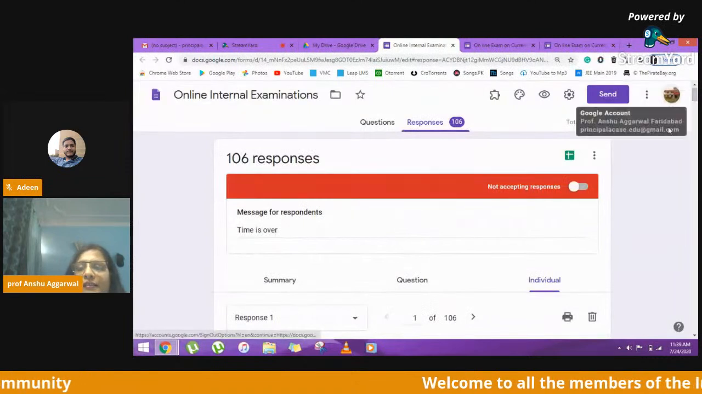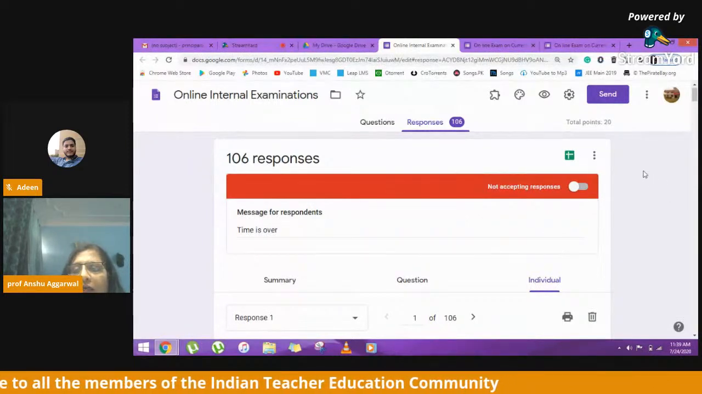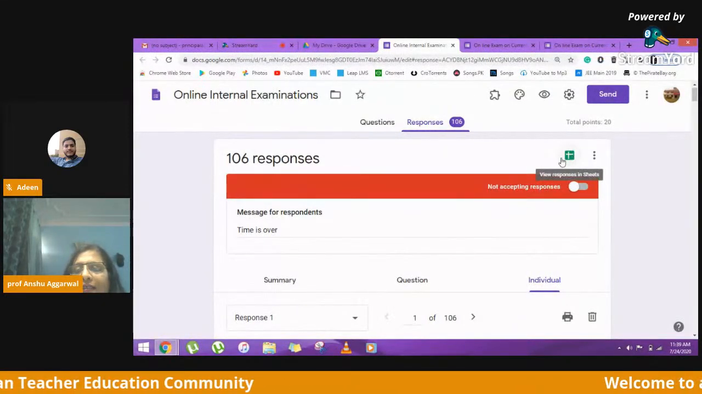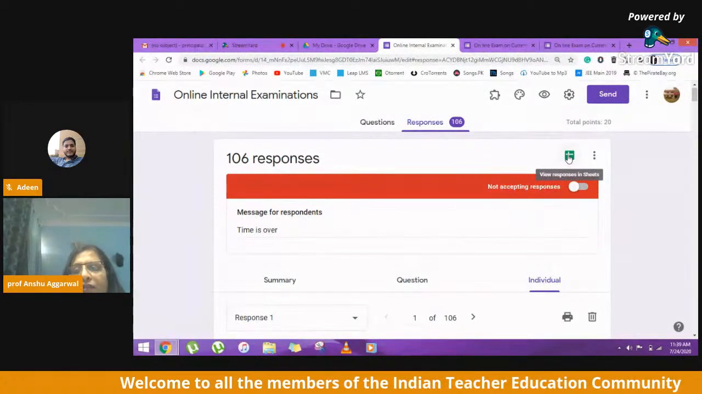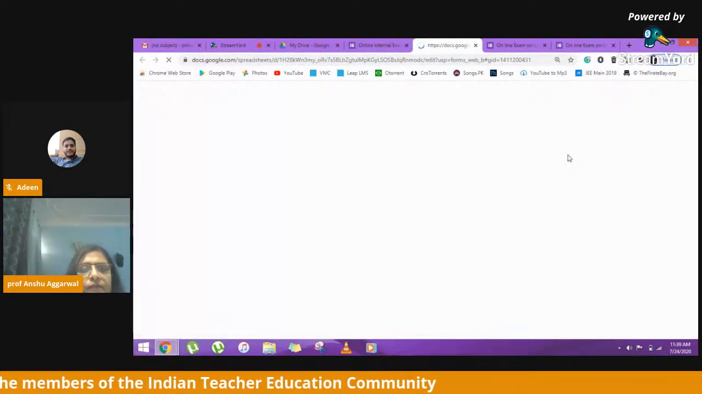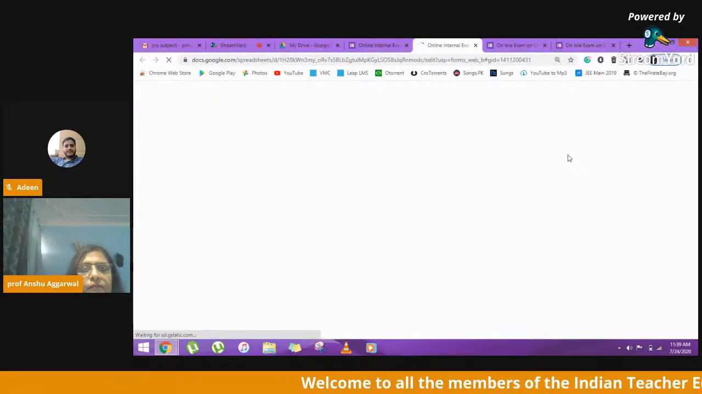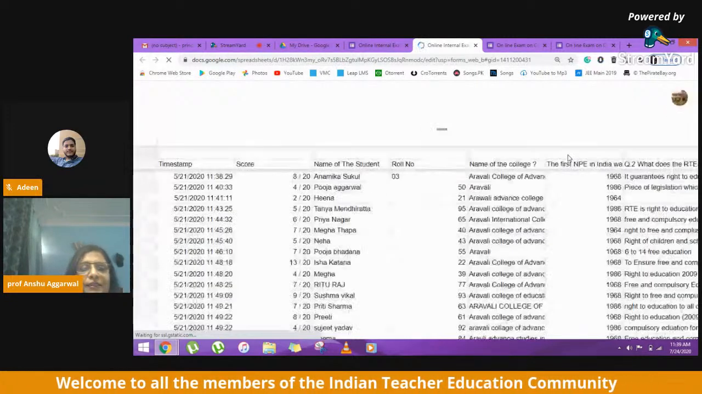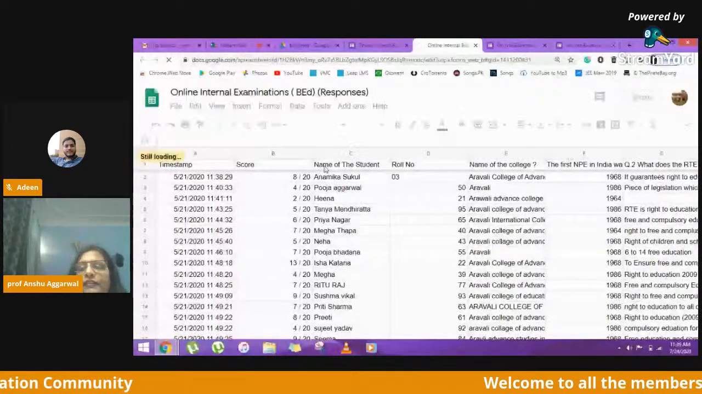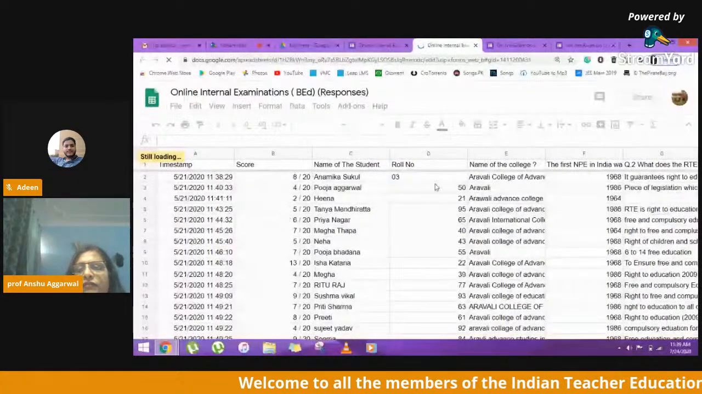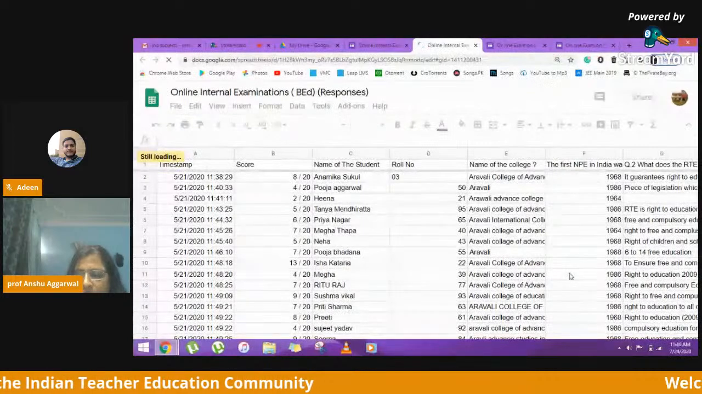But the main important thing is, if you want to see the overall result of the students, then you have to click on this green button. So this is the green tab. Here you can click and see the overall result of the students. So I'm going to click it here. Now you can see that this is the overall result. Here everything has been given which we framed in the Google form, and you can see all the results here.